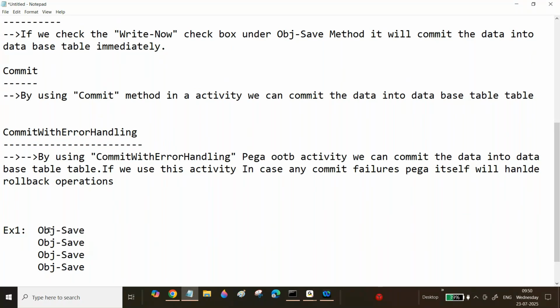See, when it is executing Obj-Save, it will go to the DB and commit the data. Even for the same table, once you have committed and then update something again, it will go to the DB again and commit the data again. So 4 times it will go to the DB and save.